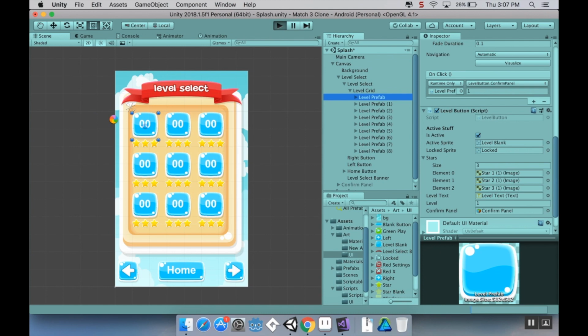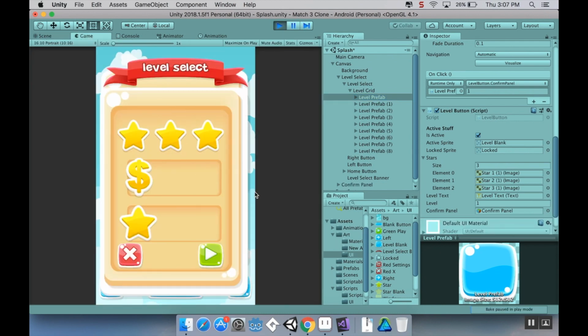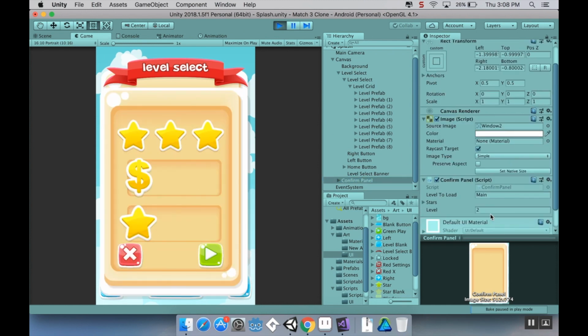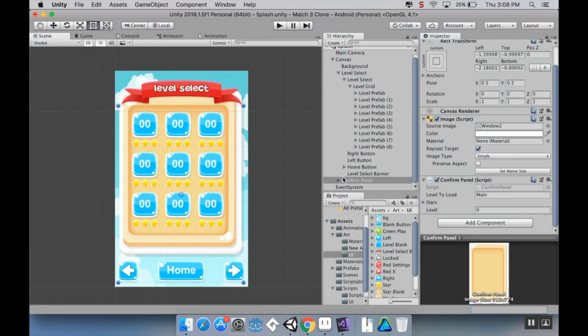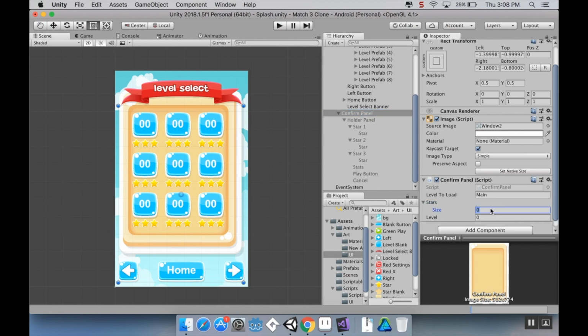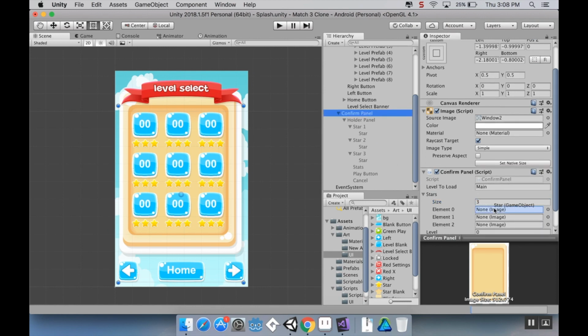I'm just going to show you that it is passing that information forward here. If I click on 1, and now if I look at my confirm panel, level is 1. If I X out and click on 2, my level is 2. If I X out and click on 3, my level is 3. I never assign the stars, which is why they're showing up here. So let's do that really fast. And again, I don't want the parent object, I want the child object. So my star size is 3. Star number 1 is this one, star number 2 is this one, and star number 3 is this one.